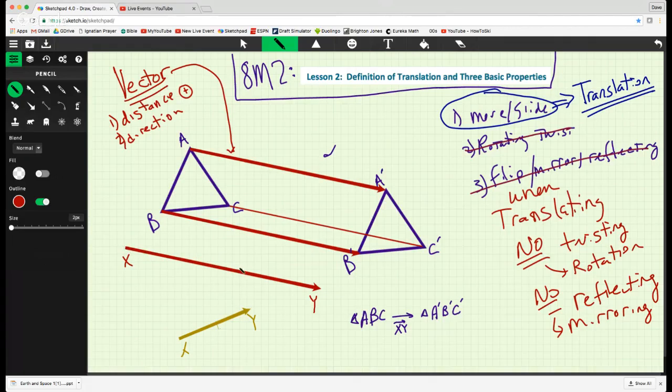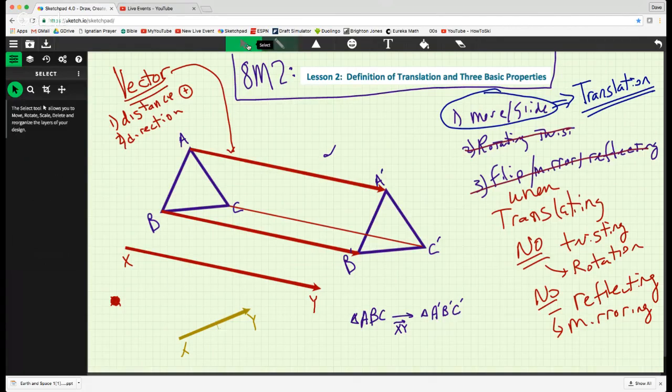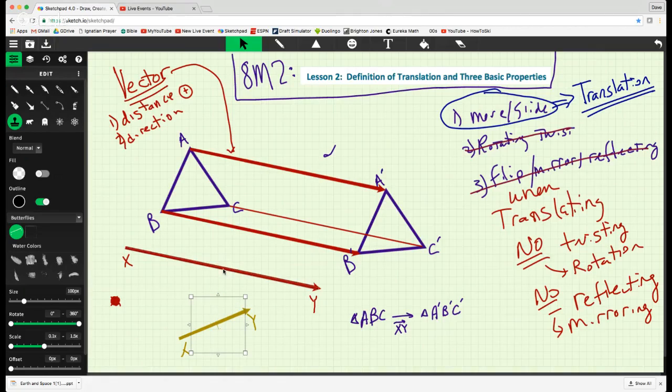They just have a distance and a direction. So if I take a point over here, I'll just take this big point here, and I could take this vector, and I could translate this point.